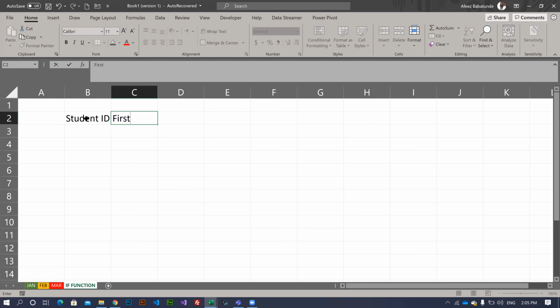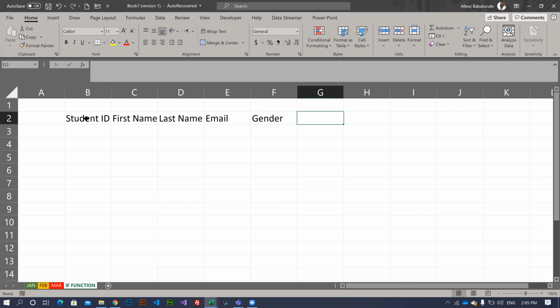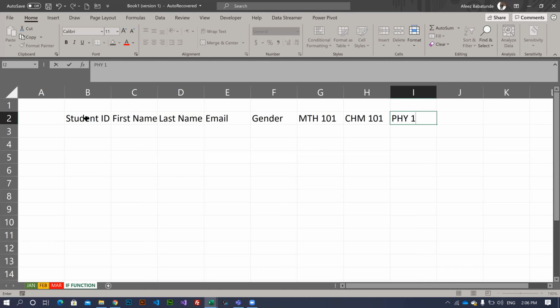First name. Last name. Email. Gender. And MAT 101, MTH 101, CHM 101, and we have PHY 101. And then let's have total, and let's have average. So we have all this.